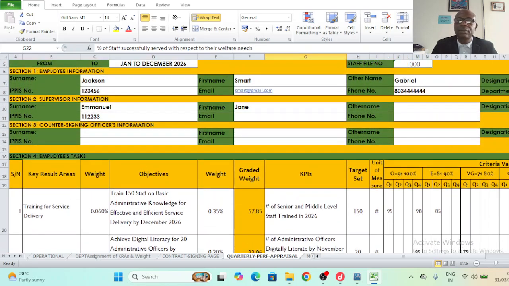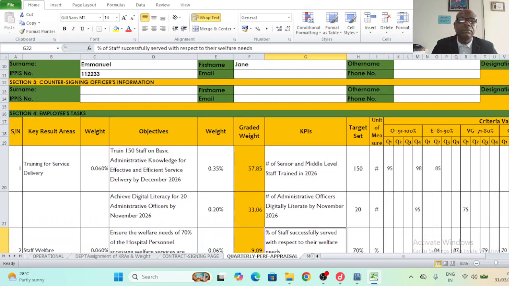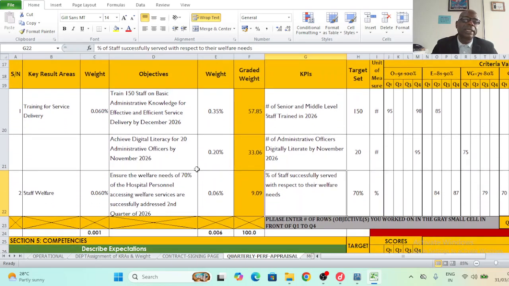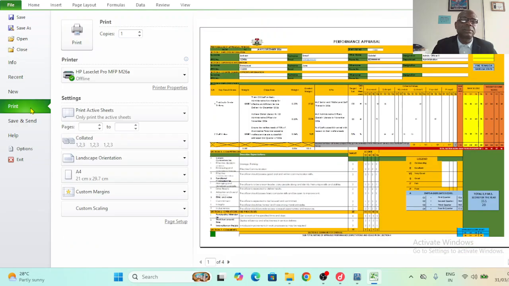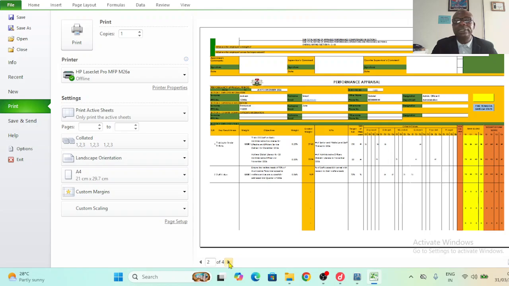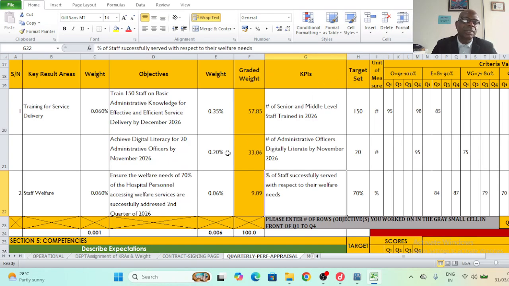So the next thing I have to teach now is how you can print. If you want to print, you go to file, you take print. You see it has appeared here. Let's go forward. Now this printing has taken another person's work into it, so we need to break it. We need to push a page break so that another person's work will not go into the other person's work. So let me go back.